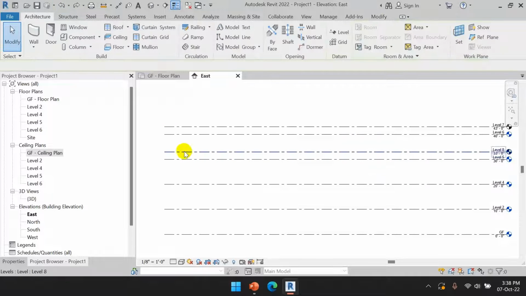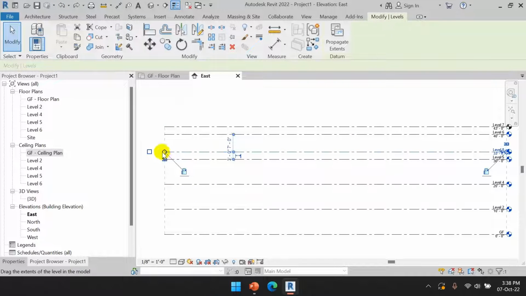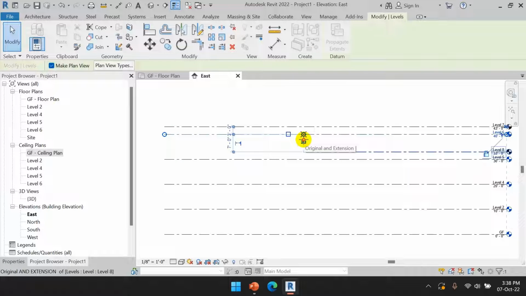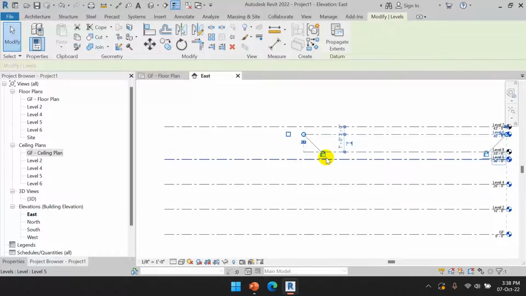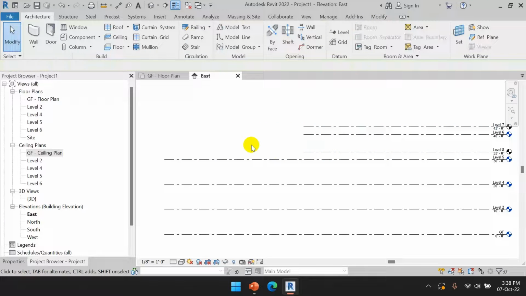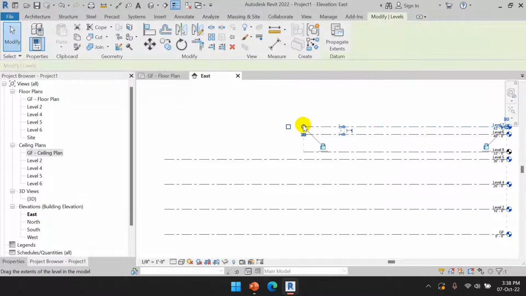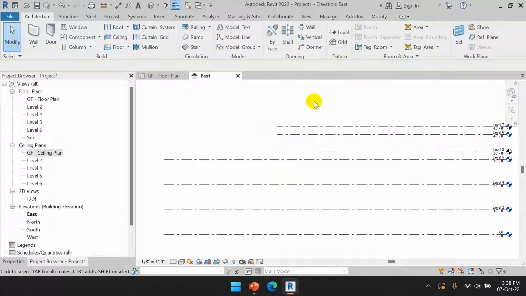So to avoid this, pick this and unlock this, then drag it to your required location. Same thing, and if we bring it here, it will get aligned and locked automatically. If you want to make any changes to all these three levels at once, you can do it like this.